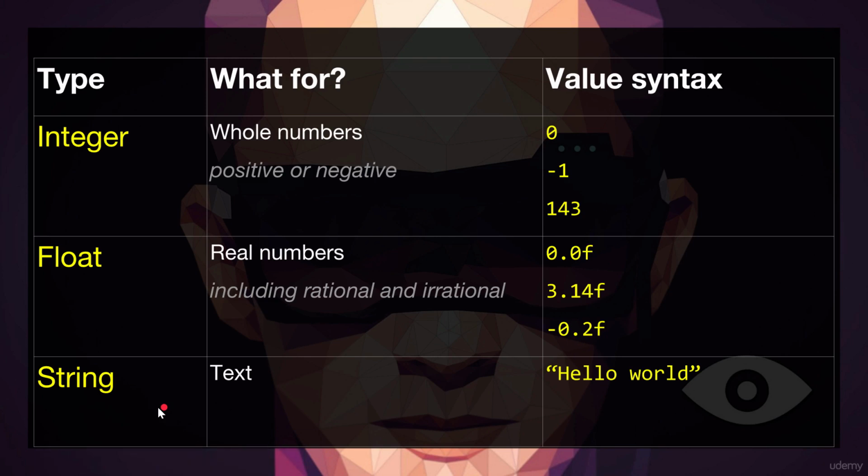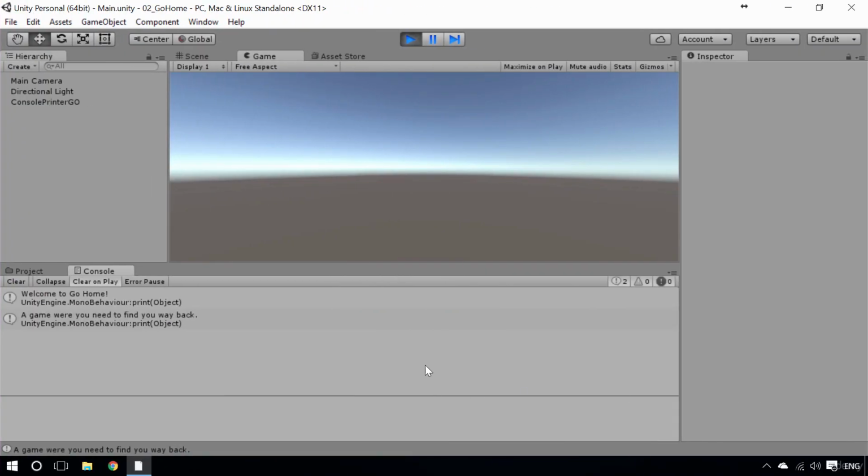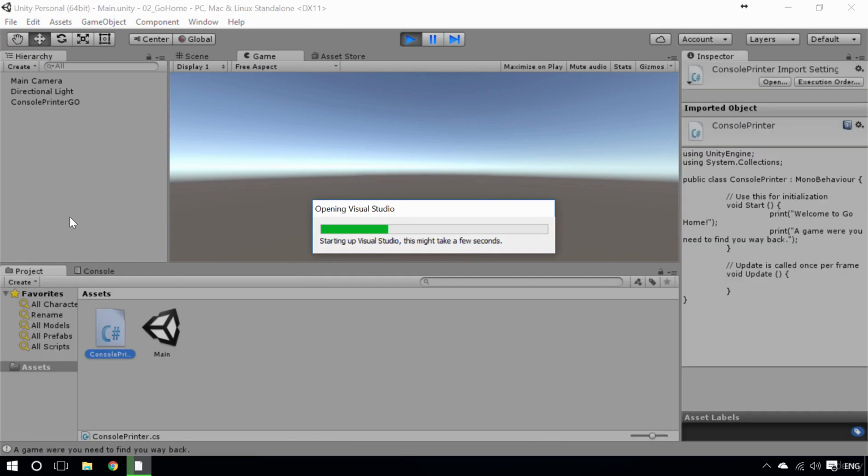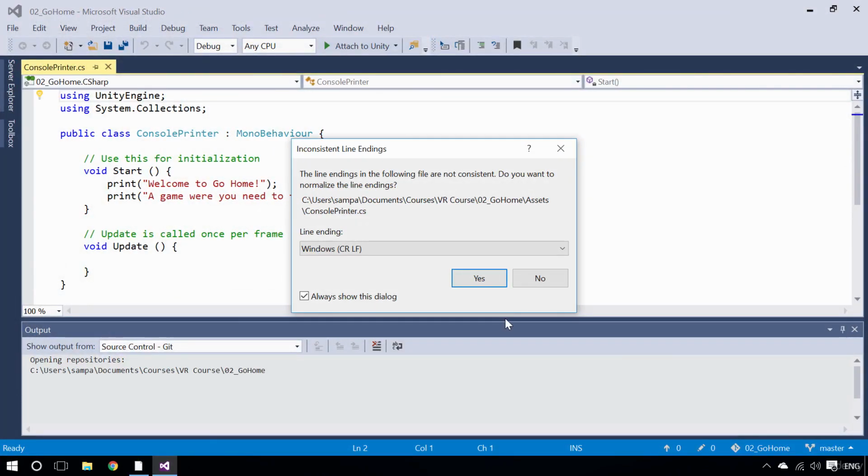A string is just a fancy name for text, so that is what we can store in it, and we've seen how to make text values in the previous lecture with these double quotes around the text that we want to store. So how does all this translate into code? Well, I'm going to show you. Let's go to our console printer and try and print out a value from a variable.